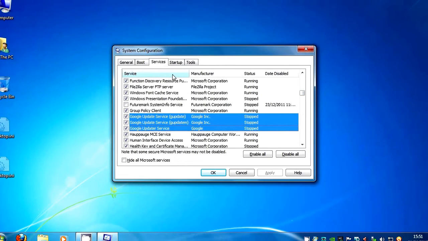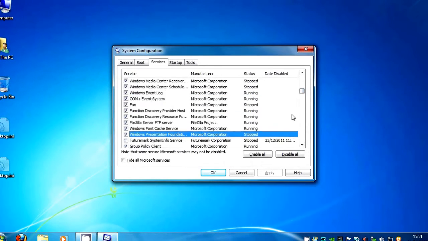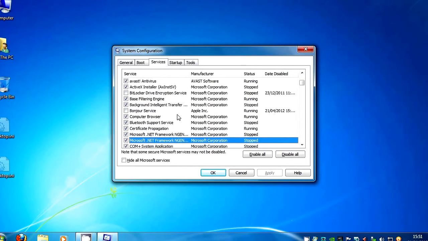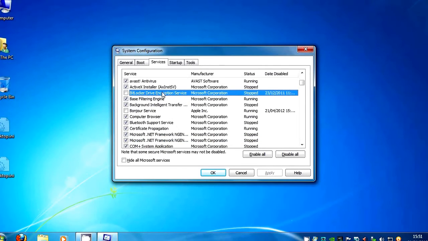So if I were to take off Google Update, that's their desktop experience thing, then I would also remove these 3 services. Now you can also see that there are a lot of Microsoft services. Now because these were here when you got your computer, there's no real reason to disable many of these, except for a few like BitLocker drive encryption.